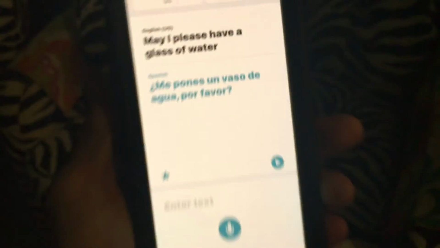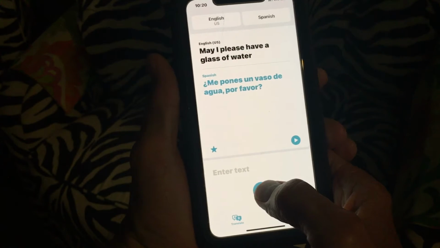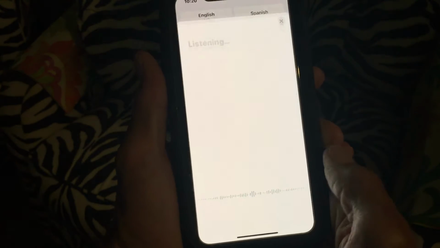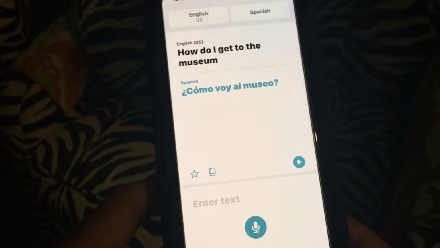All right, I'm going to show you two ways that you can use Translate. First of all, you can use it in this portrait mode, and all you would do is click here if you want to use the microphone. All right, you could say, how do I get to the museum? ¿Cómo voy al museo? All right, that's one way to do it.